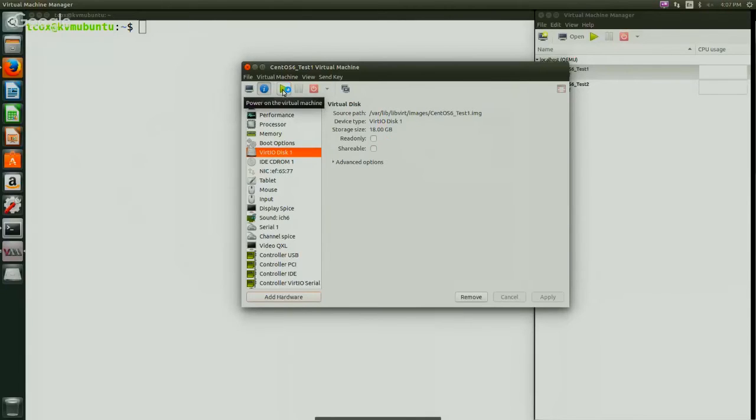So the hardware screen is extremely similar to pretty much everything else, and we can start it from within the GUI just by powering on the virtual machine from right here. And all this does is boot the virtual machine as if it were being booted anywhere else.